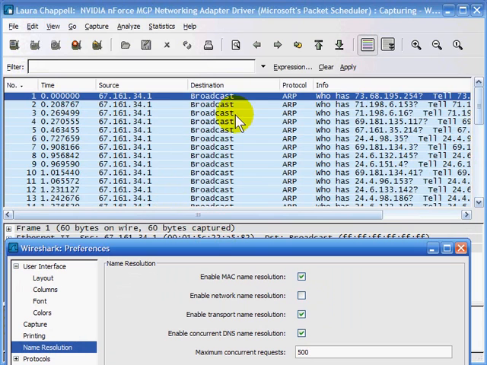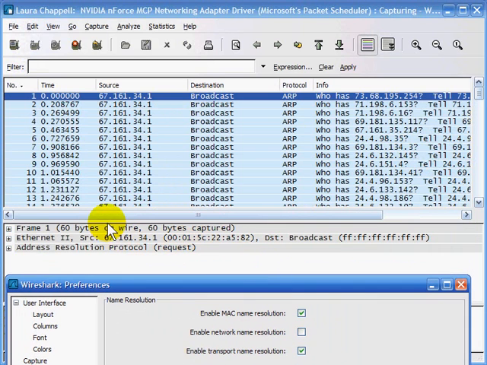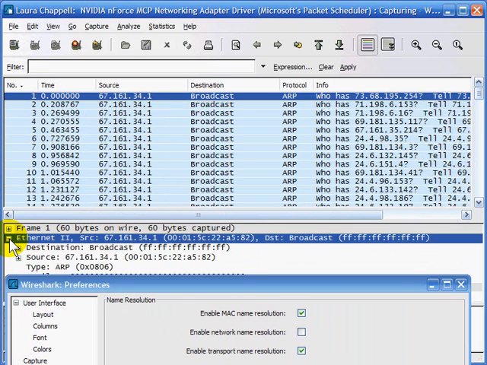Now, in the background, we can see a number of ARP packets going on. And when we look at the detail window here, and we look at the Ethernet information, if Wireshark recognizes the first 3 bytes of the MAC address and can associate it with a vendor, it will place the vendor's name there instead of just the first 3-byte value.